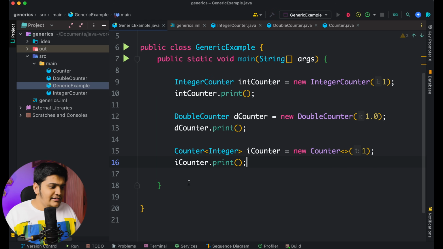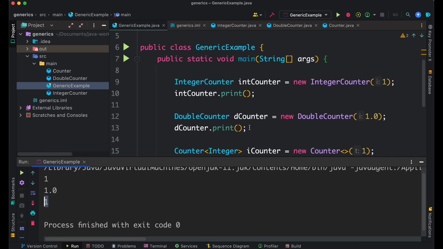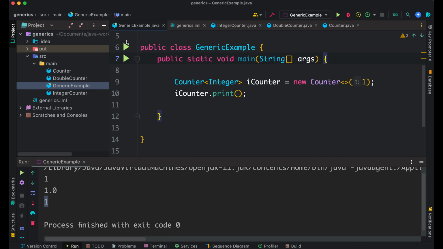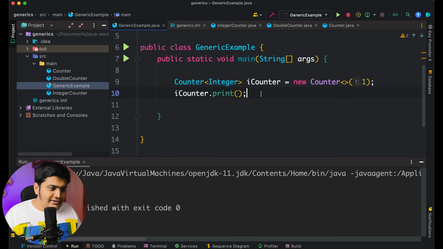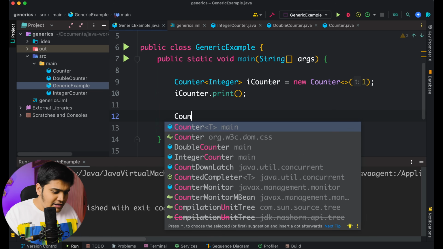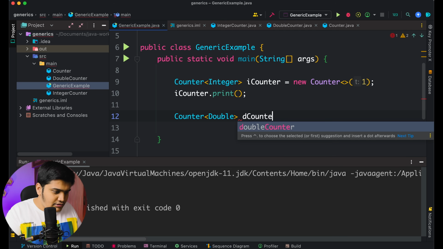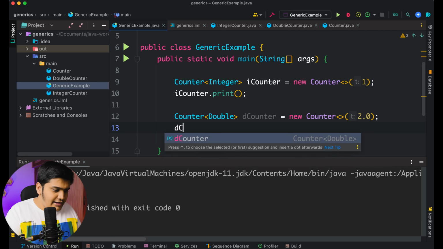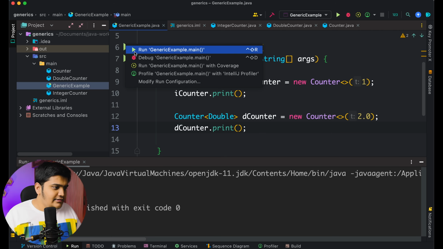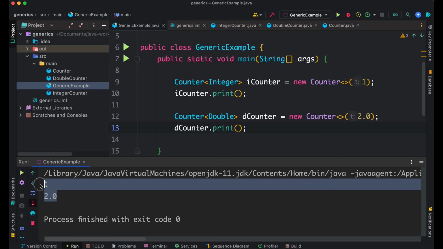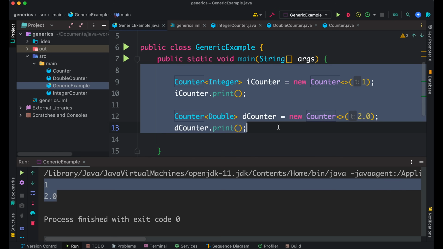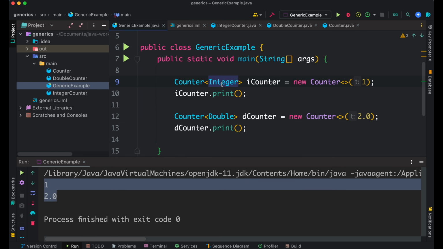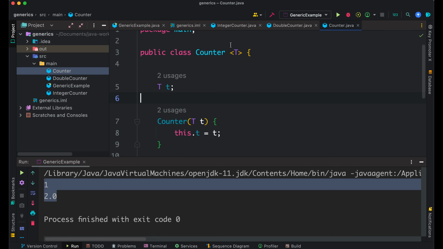So if I run this, you can see that I'm getting 1 over here. I'll just remove this code from here so you will be able to see better. If I run this again, I'll be getting 1 here. Now let's do the same thing for double. I pass Counter of Double, dCounter equals new Counter, and here I'll pass 2.0 as a double value, and dCounter.print, and I'll run this and it should run completely fine. You can see that I'm able to run both these particular types here, and we only define what particular type this class will be storing the values for, and this type will be passed over here as T.